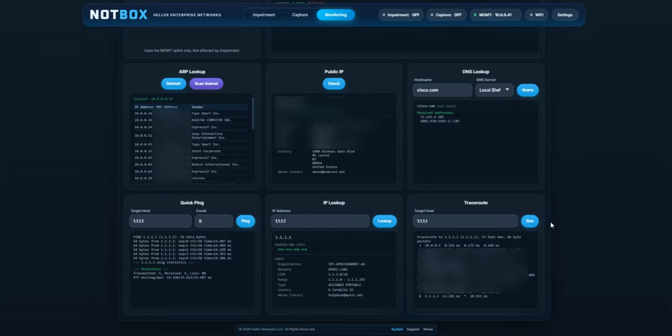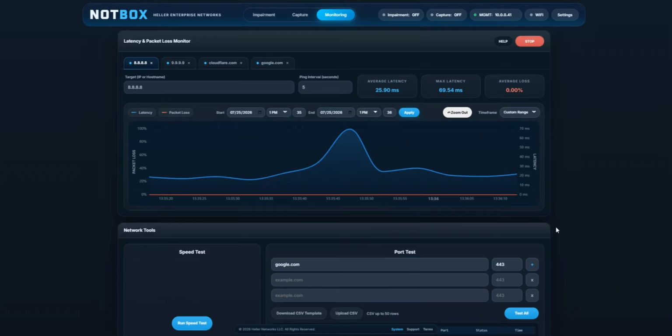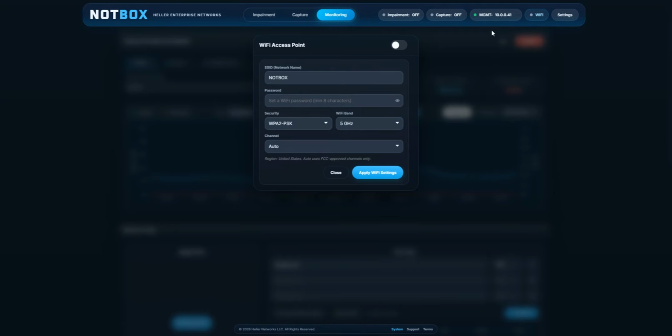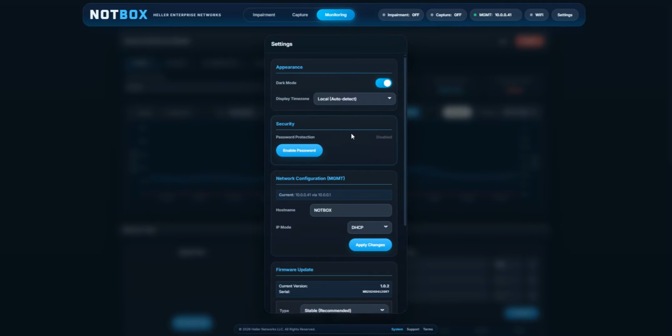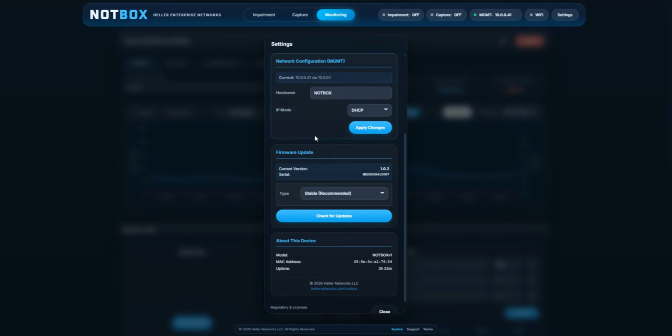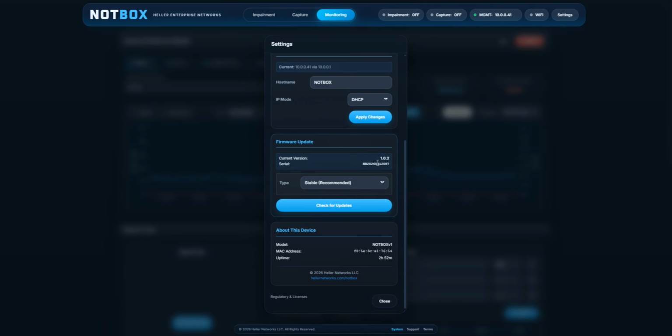In the NOTBOX's header bar, you can see the current management IP address assigned from our upstream network. The bar also displays impairment and capture statuses. You have customizable Wi-Fi settings here for SSID, password, encryption type, and more. And finally, the settings page with local password setup, management network configurations, firmware updates, and unique device information.